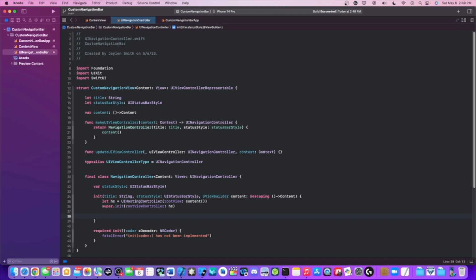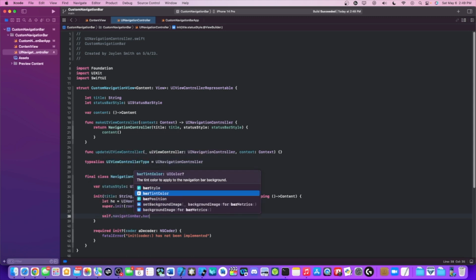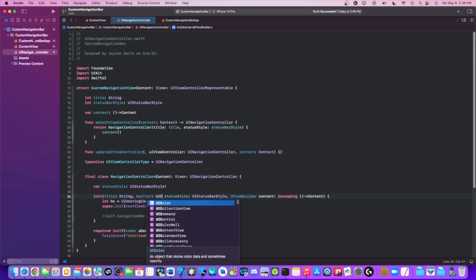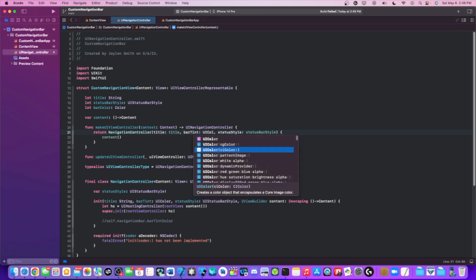All right, now let's specify all the little things we want to specify here. So we're going to say self.navigationBar.barTintColor. Remember that same thing we passed through here. Oh, that was the other thing I didn't pass through. Let's say barTint is a UIColor. And the cool thing here is that we can just pass through a color. So we're going to say let color, bar color, and we're going to say color, because you can actually get a UIColor through a Color. So UIColor, as you can see, we already have a method built in for that. Where did it go? I just saw it.